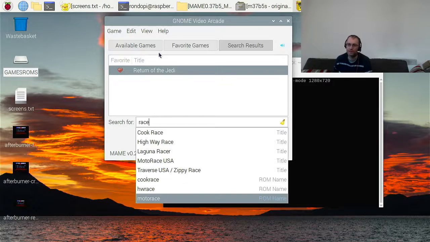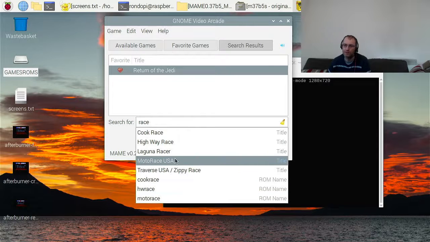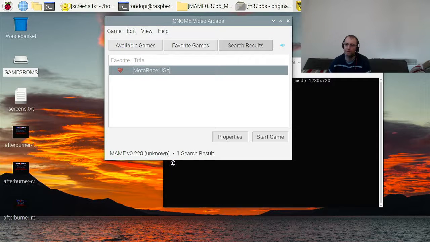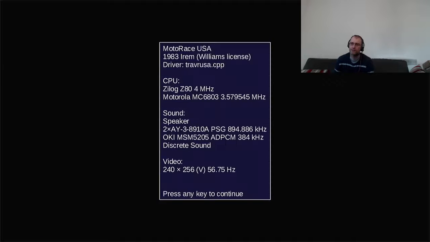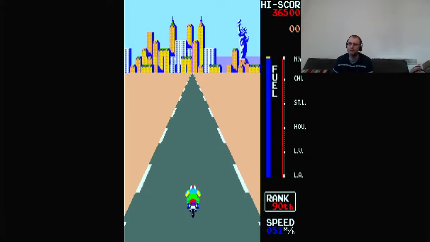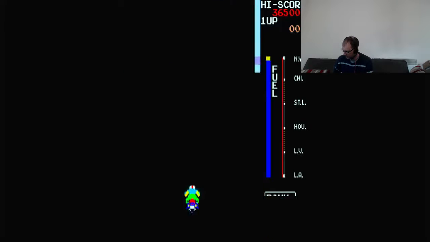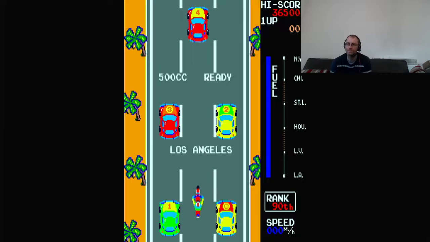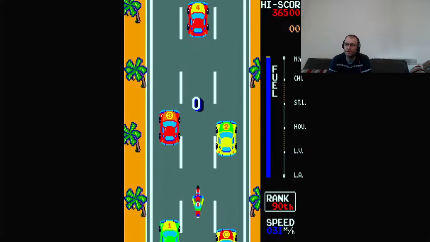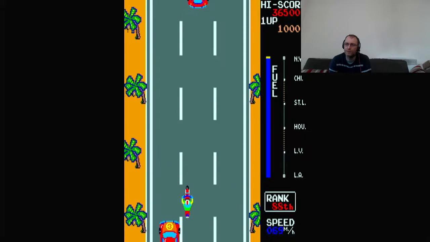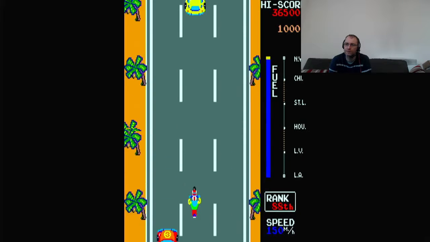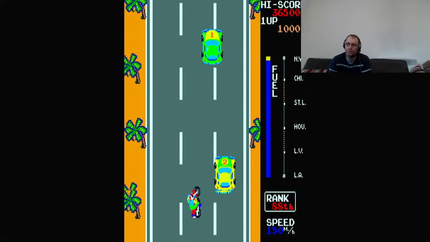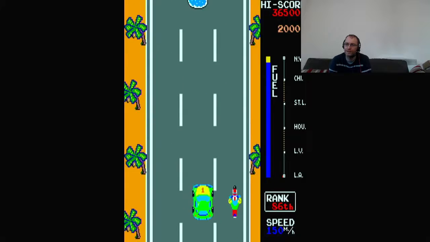Let's see if there's any kind of racing game. Moto Race USA. Let's try that. It's probably going to be rubbish. Yeah, this looks like it's going to be. Oh, okay. What? I thought this was going to be from behind the view. Oh, it's very smooth scroll action. I quite like this.